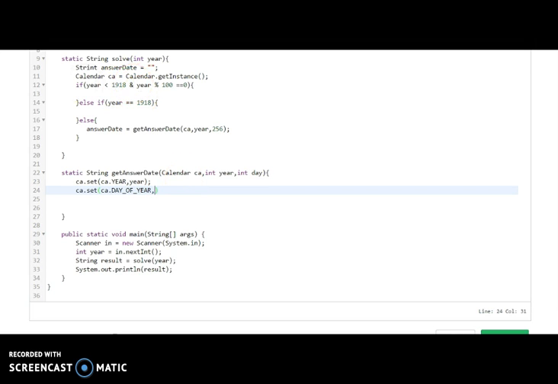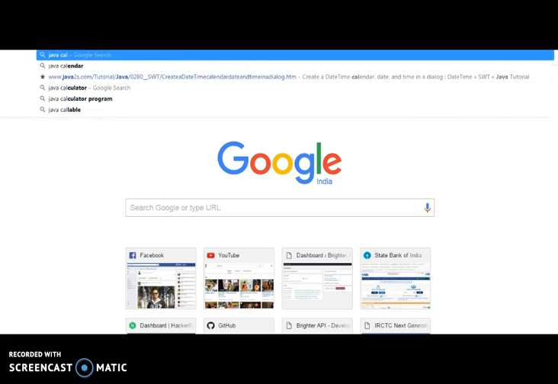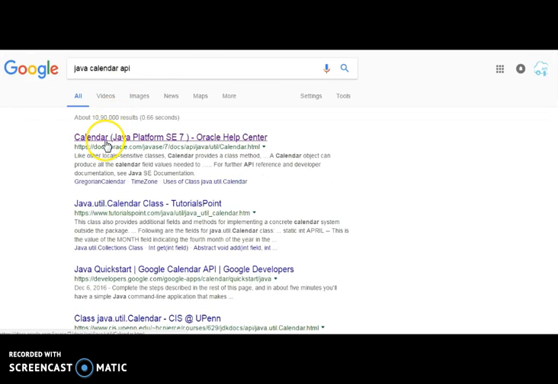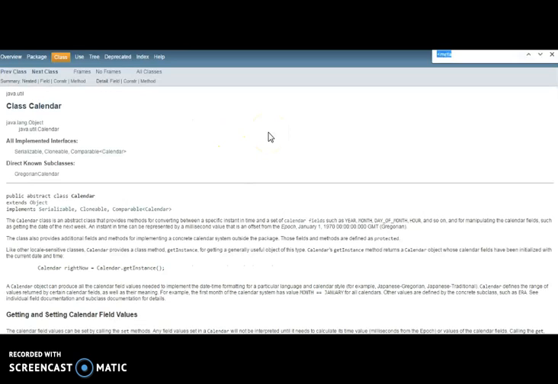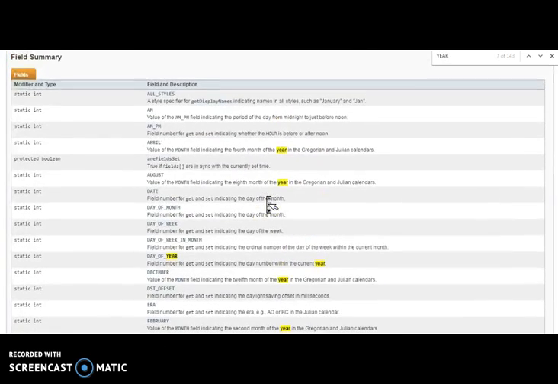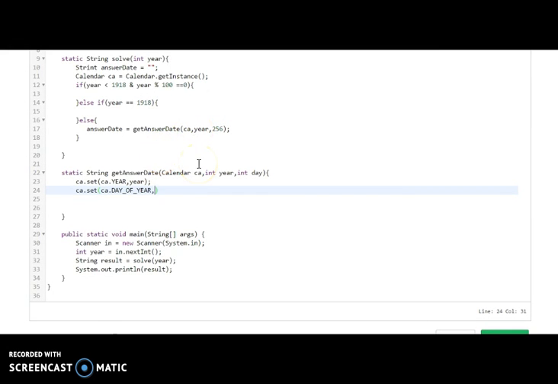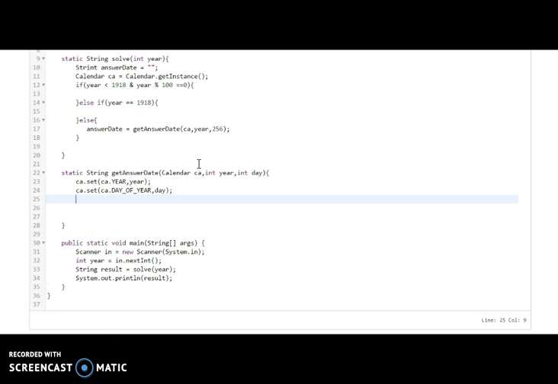So basically, let's go to the Java Calendar API and look at YEAR, and the day of the year. What it will give you: get and set for indicating the day number of the current year. So basically I am using a predefined Java method, and we pass in which day we need to find.